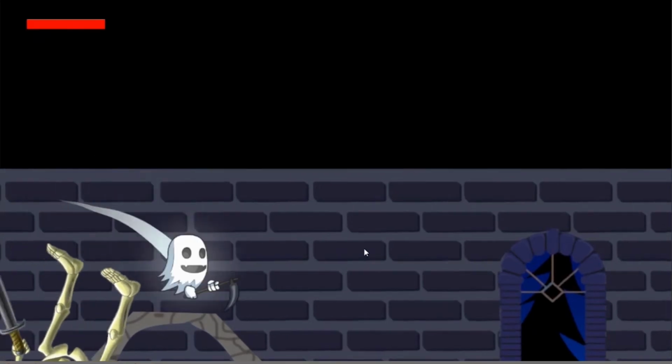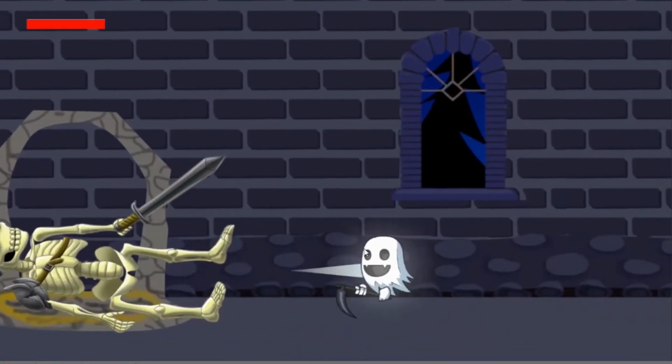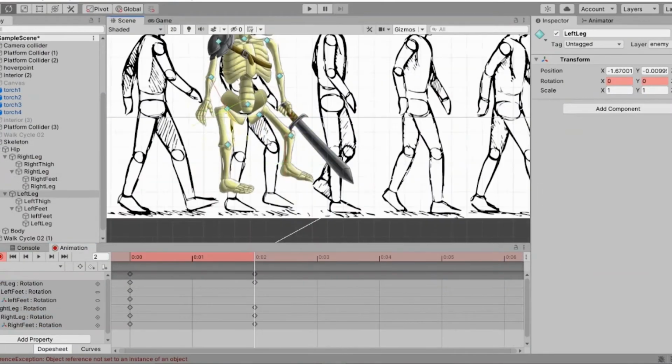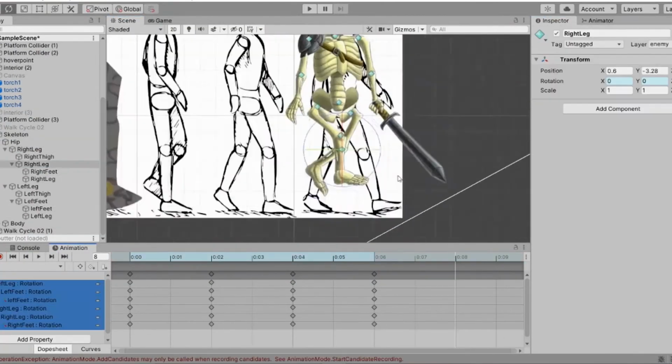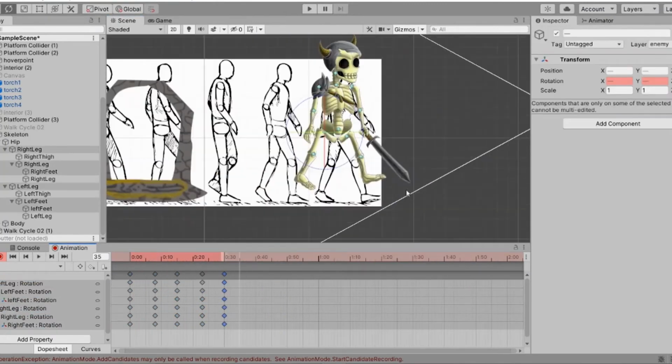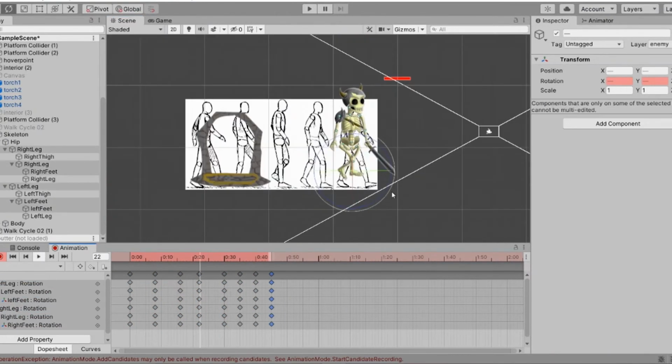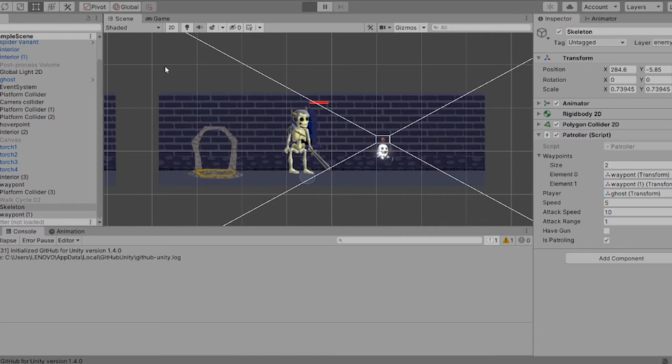But anyway, in the past few days I worked on the animation for our boss. I made a walk animation from walk cycle images that I got from Google, and the animation went pretty well. The next step was to make the movement for the boss.